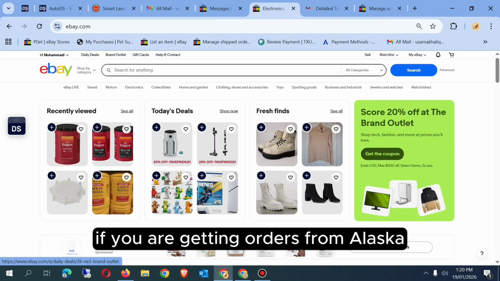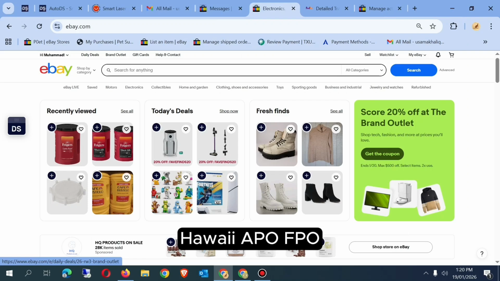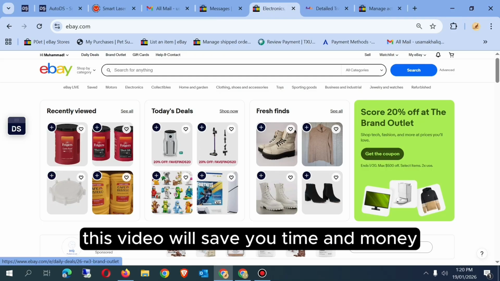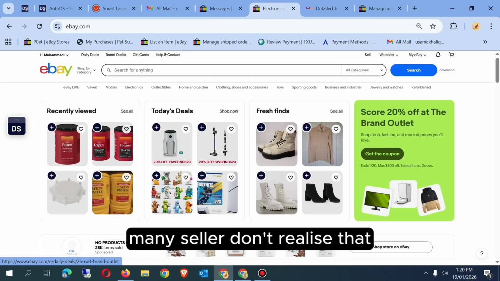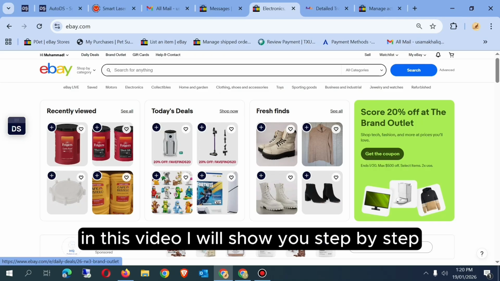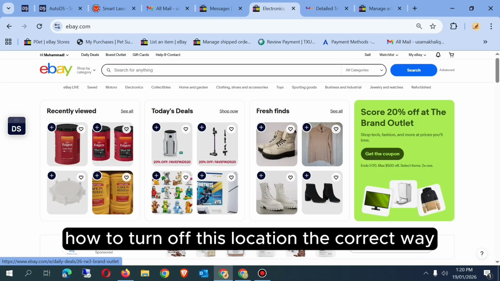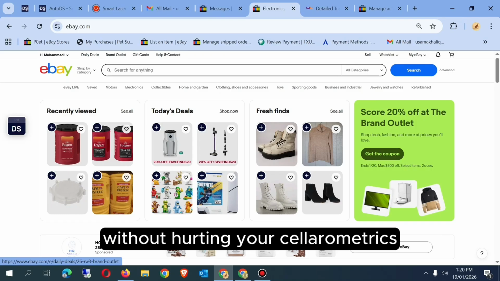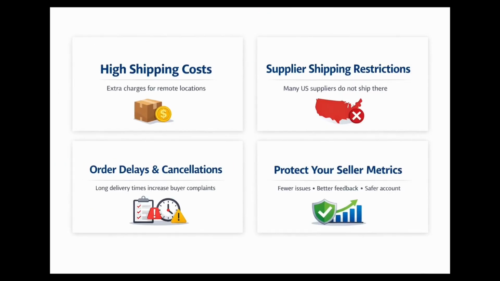If you are getting orders from Alaska, Hawaii, APO, FPO, US Protectorates, or PO box addresses, this video will save you time and money. Many sellers don't realize that eBay allows you to officially block these locations. In this video, I will show you step by step how to turn off these locations the correct way without hurting your seller metrics.